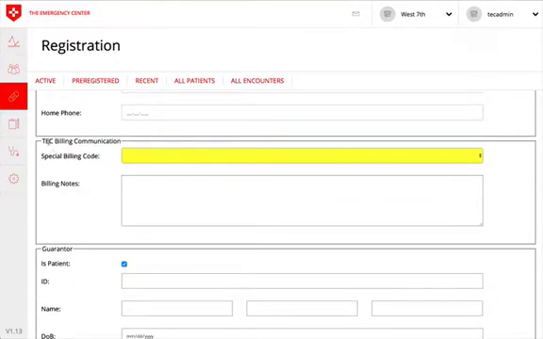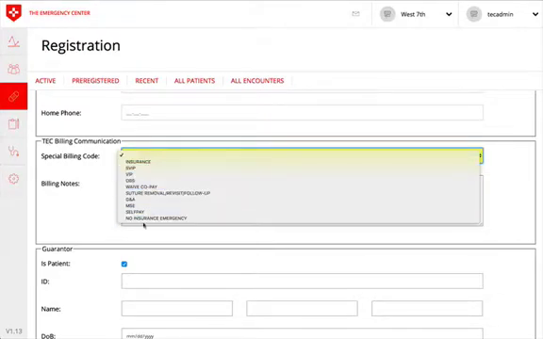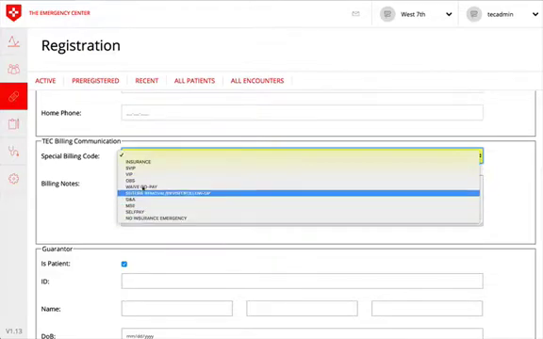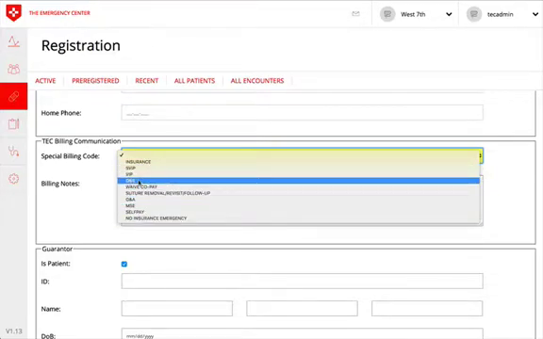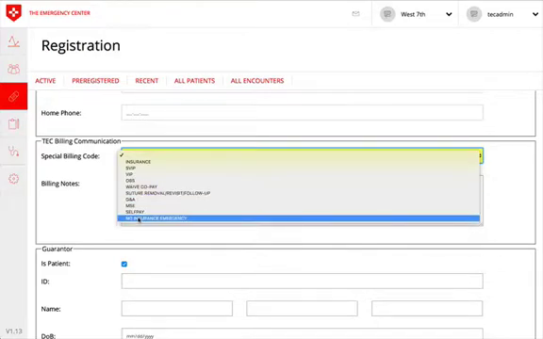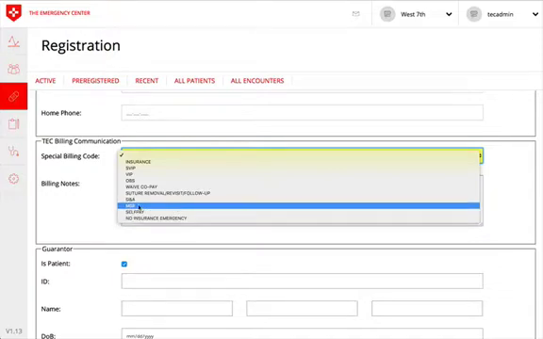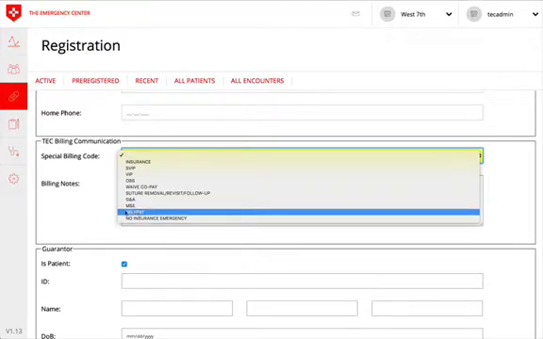The TEC billing communication field is very important, depending on how they are funded, whether they have private insurance, whether they're a special VIP observation, etc. If the patient does not have insurance but is an emergent patient that needs treatment, please use no insurance emergency. If it's a medical screening exam that leaves without being seen or paying, use medical screening exam. Otherwise, it can be self-pay.